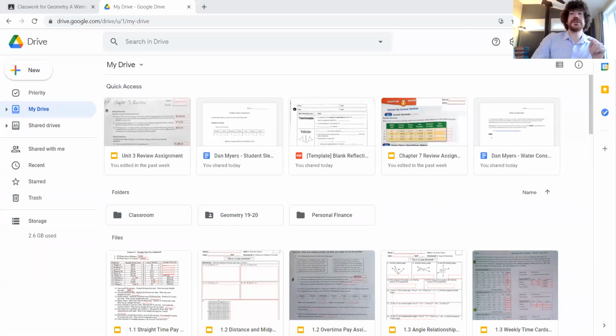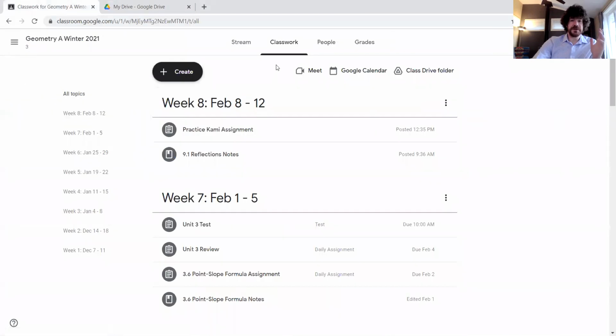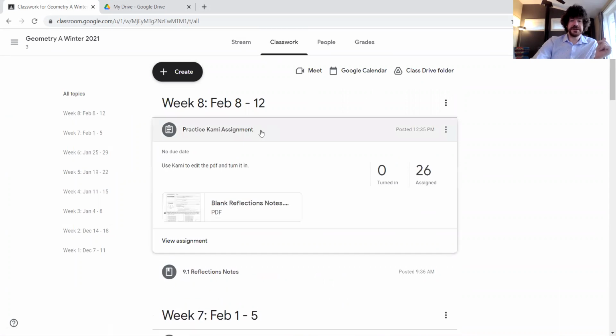So if you think that DocHub or Cami aren't going to work, here's what I need you to do. At this point, I want everybody to go back to just the regular Google Classroom, go to your classwork, click on the Practice Cami assignment. So everybody click on the Practice Cami assignment. And then click on where it says Blank Reflections Notes, the PDF.